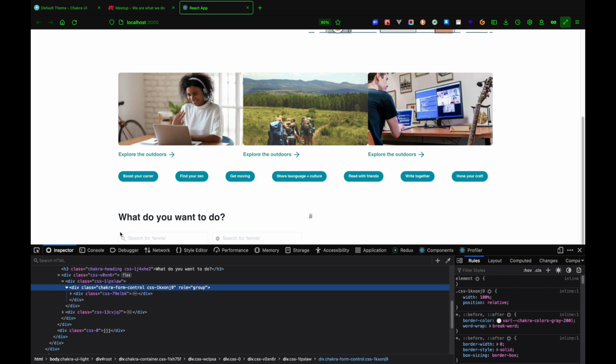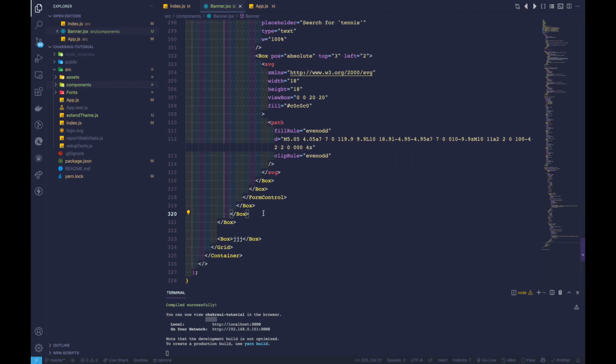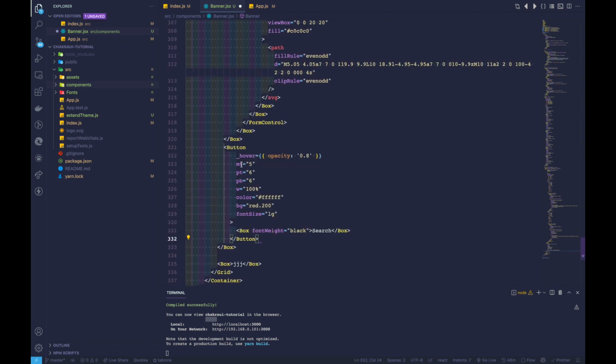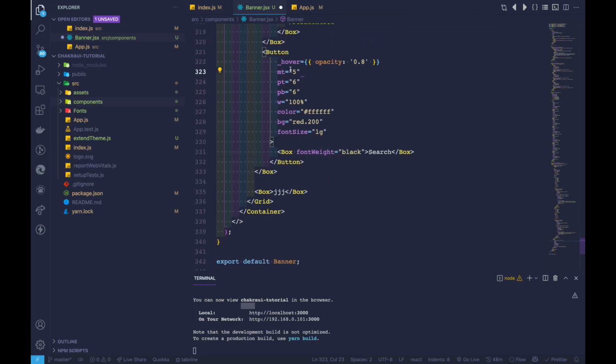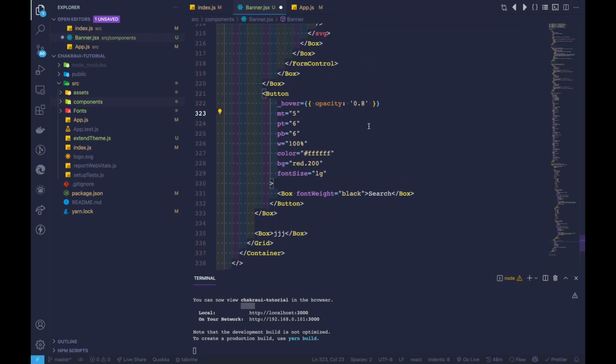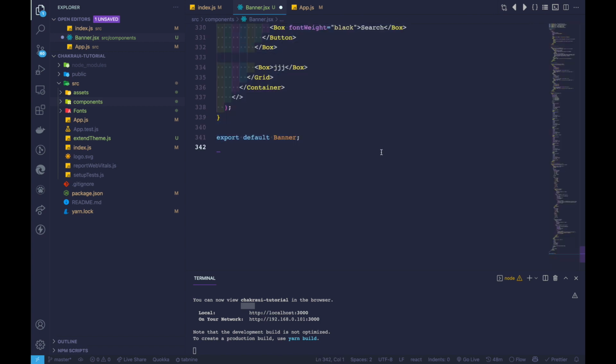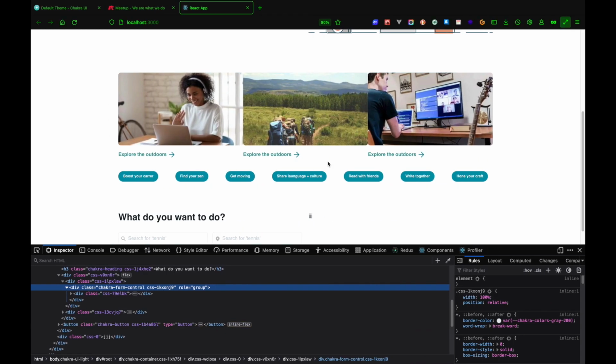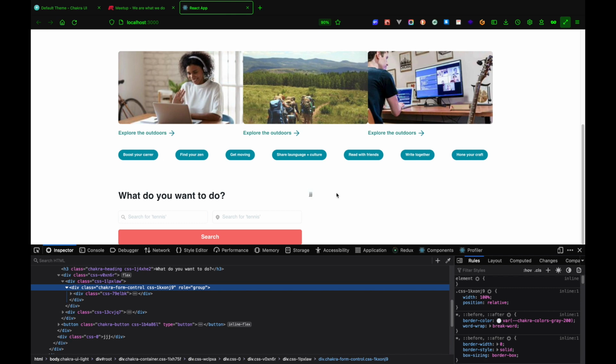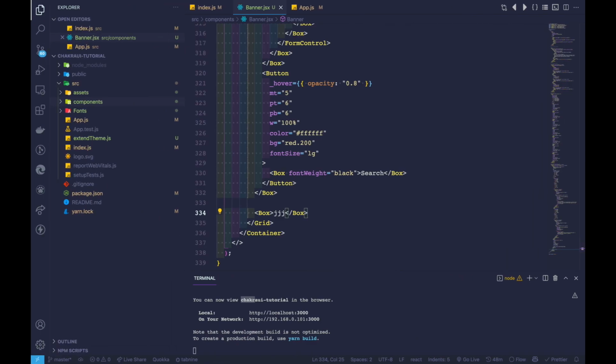After we have added 2 form fields here with a position absolute of this icon, we will now add a button. So for button we will just add a margin top 5, padding top, padding bottom, width of 100, color and background and font size of LG, with some hover state like this. And as you can see here, we have the hover state underscore hover and opacity of 0.8. So after this is done, we have this box here, which basically has all the fields.